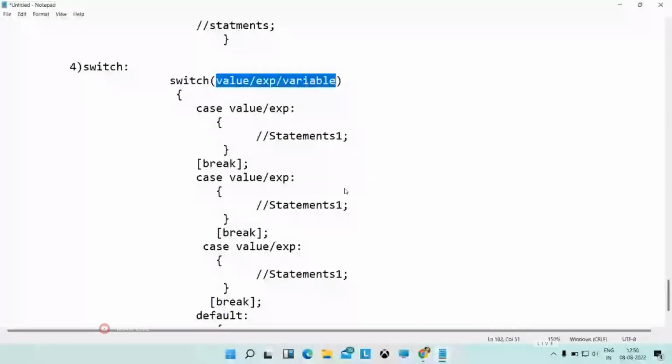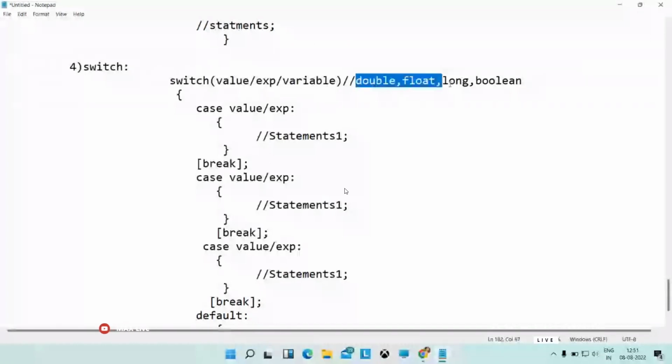And along with that, you are not supposed to pass some other types. Sir, can I pass any type of values, sir? No. Except double, float, long, and boolean, which I told you. Except these, double, float, long, boolean, you can pass any of the data. So this is the disadvantage of switch here. Clear?